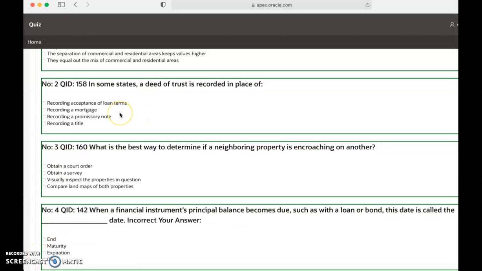Let's try a few more questions. In some states, a deed of trust is recorded in place of what? Acceptance of loan terms? Nope. Recording a mortgage, recording a promissory note, or recording a title. So I think the correct answer is recording the mortgage. Let's do this one.